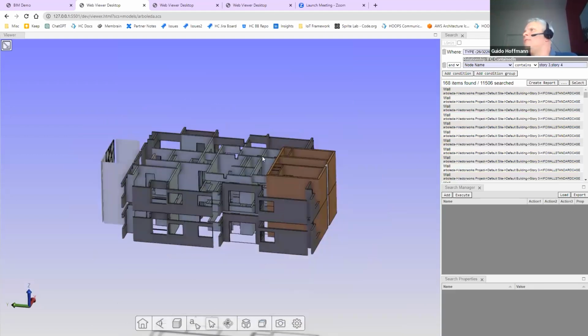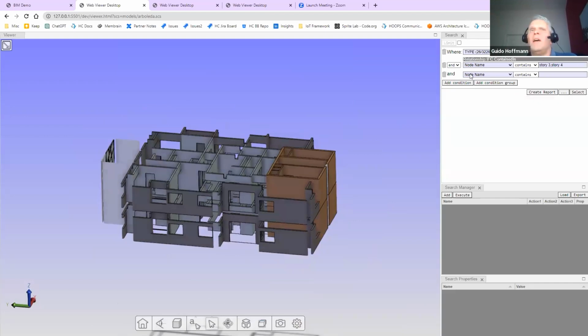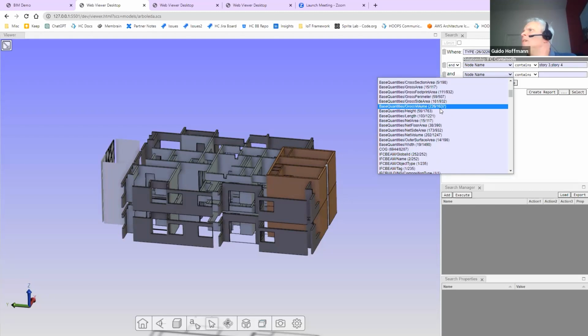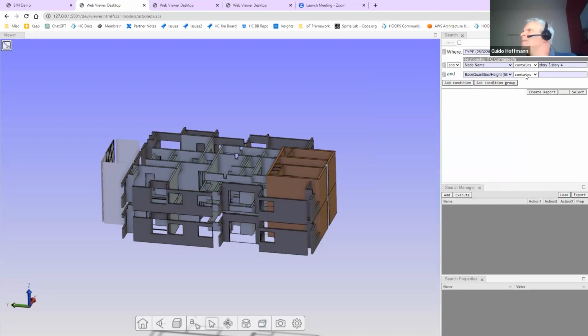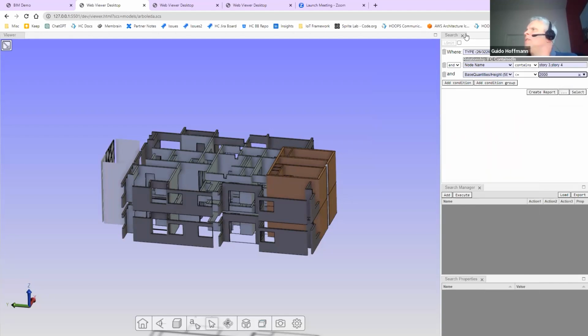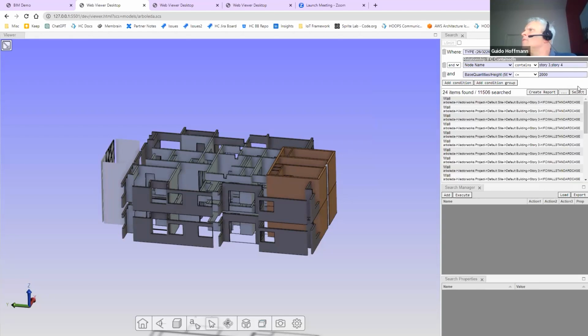Okay, let's get a little more sophisticated here and add another condition and say we want to have the height of these walls. We are only interested in walls below 2 meters. So we just go in here, base quantity height, and then we say we want less than or equals 2 meters. That's in millimeters. So we do that here, do another search, and you see now we get all the smaller walls in the model as well.